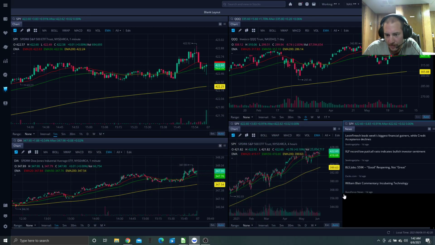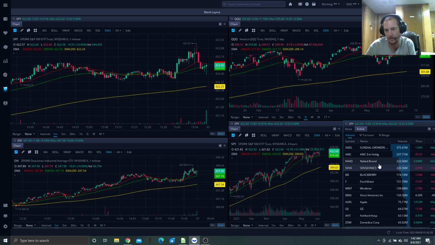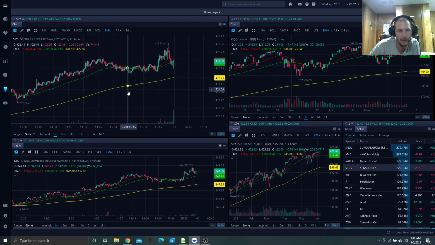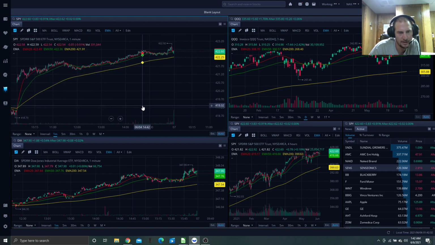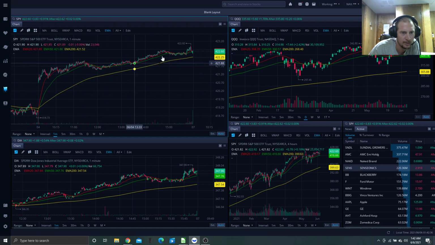Oh, and of course, if you click on it and you want to add the most active, just right-click here, add a widget, most active. There we go. So now you can see the overall market. So first thing you're going to do, let's say I want to trade something that's in the SPY. We're going to look at the overall trend.